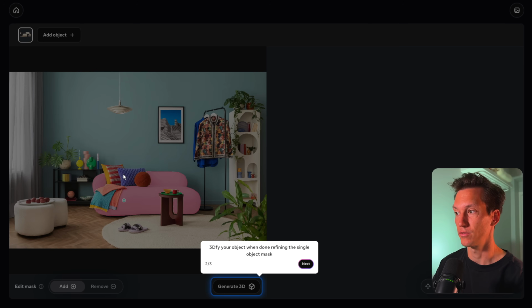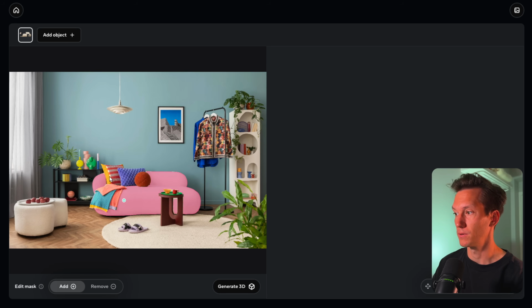Let's see if we can grab the sofa. Let's grab the pillows and the blankets. Let's include those as well. So I'm just going to click on the items. I'm trying to refine the edges until you have the entire selection available. So let me try to do that as accurately as possible. And then we do generate 3D.